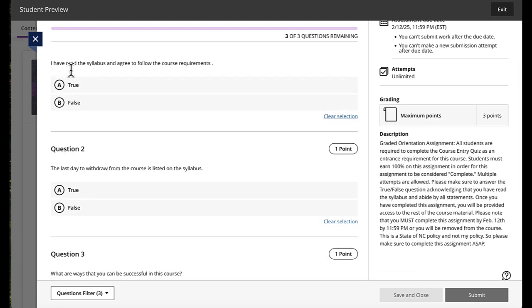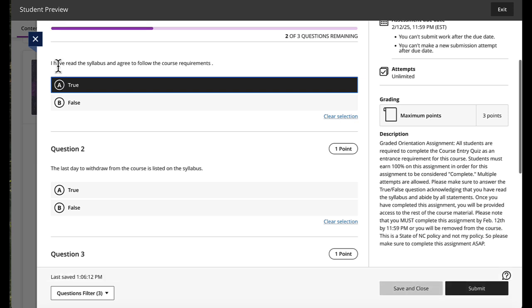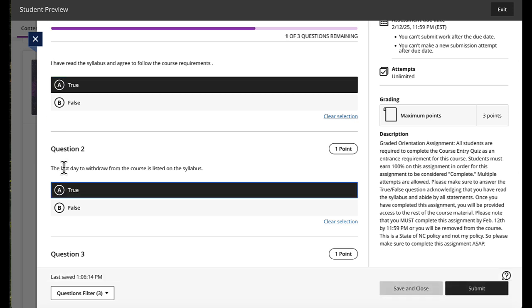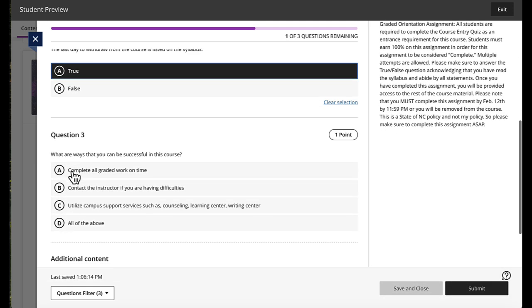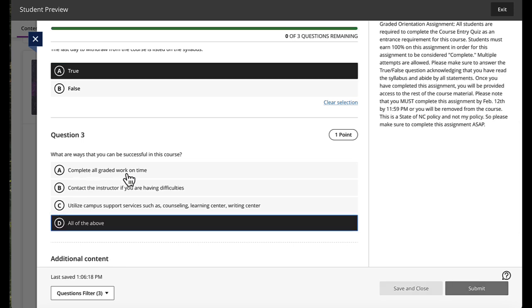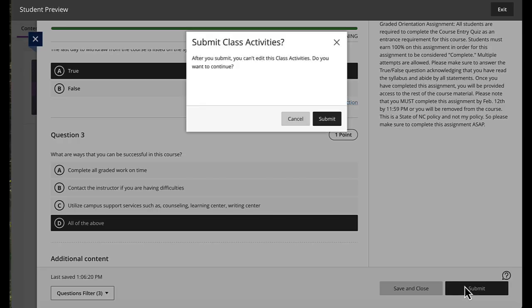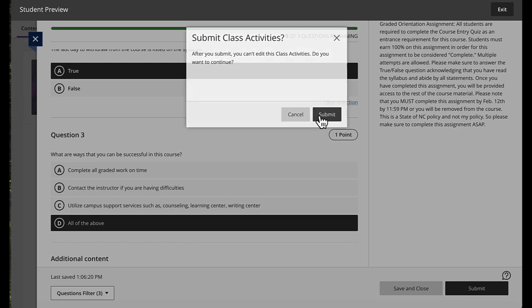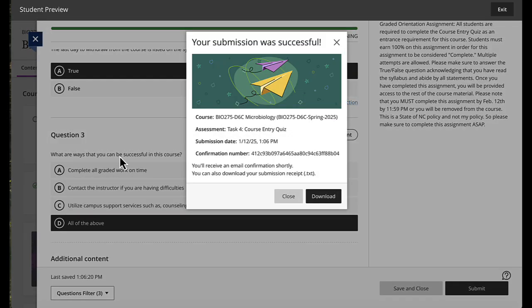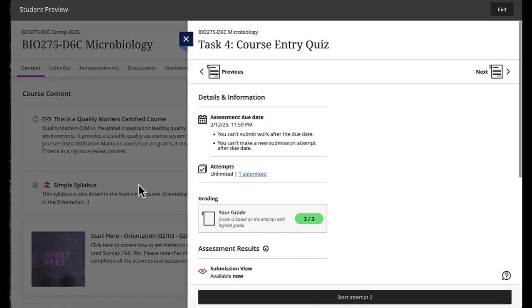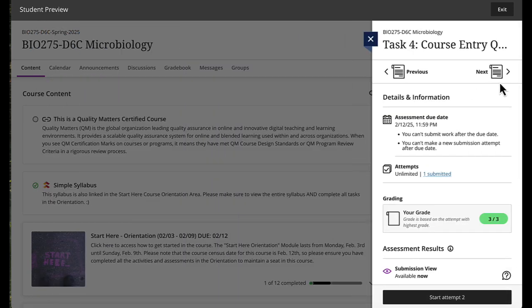So it's just 3 questions. It's unlimited attempts. You take it as many times as needed to get 100. I've read the syllabus, I know the last date of withdrawal from the course, and how can I be successful? By completing all my graded work, contacting me if you have difficulties, and using support services. So there we go. How quick and easy that was. Now you have maintained your seat in the class, and you now have access to everything in the class.